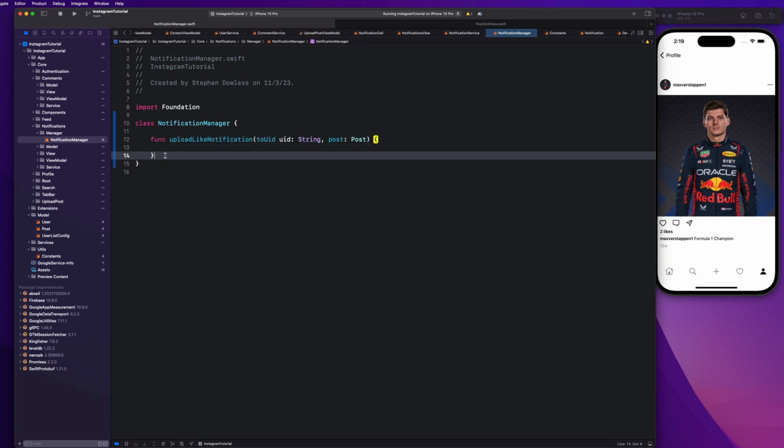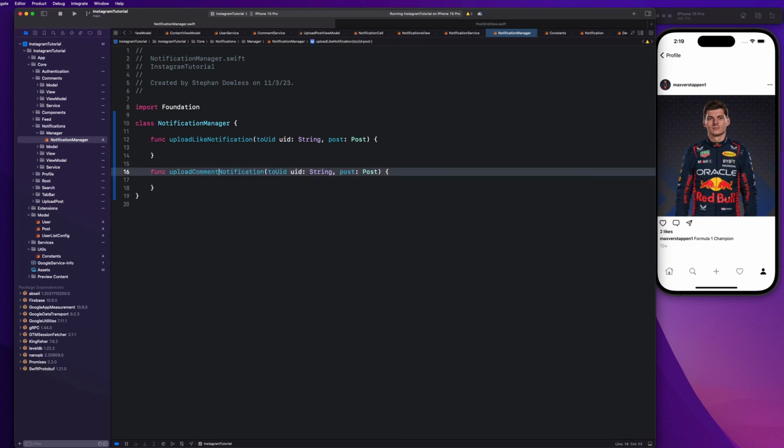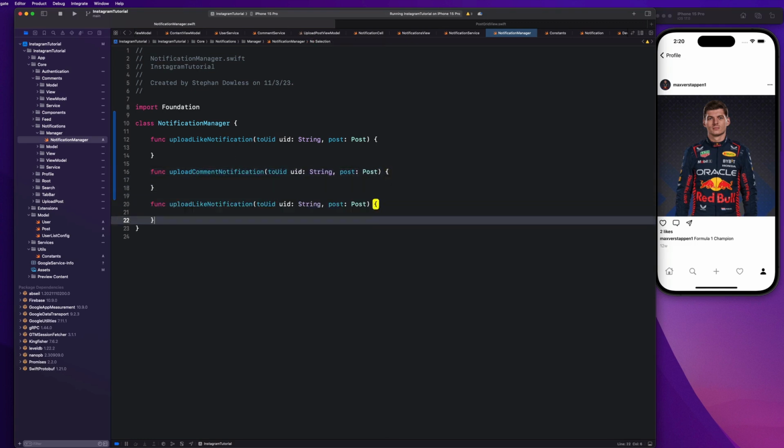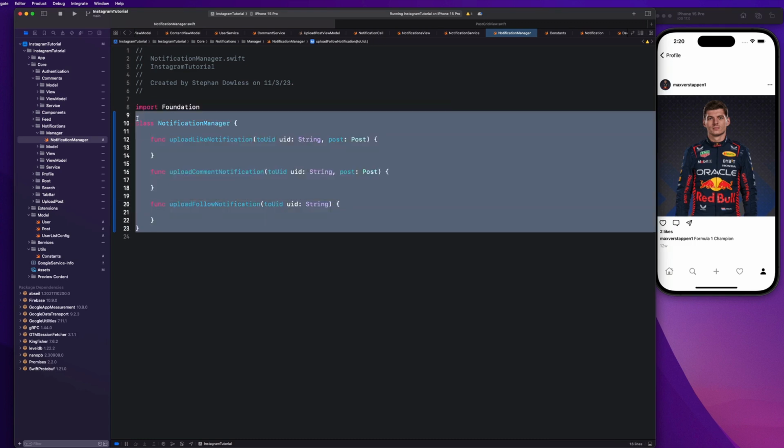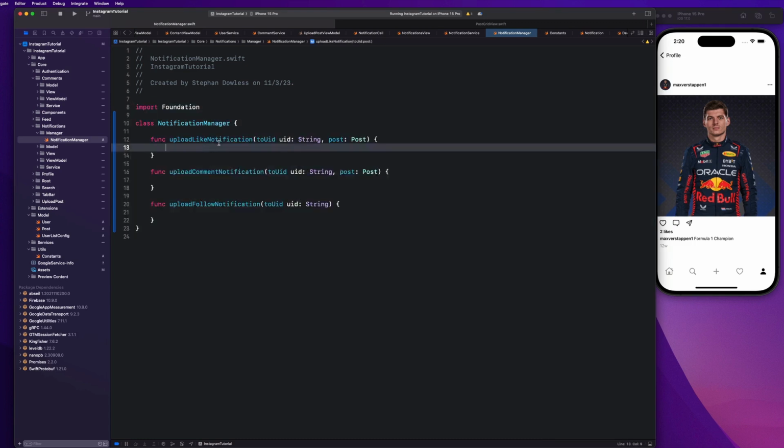And then let's just go ahead and copy and paste this. I'm going to say upload comment notification. And then I'm going to upload a follow notification. And guys, this is not going to have a post associated with it. So now we have 3 functions to upload our different notification types, right? So now how do we actually call the function that we need to upload that notification? What's the final piece here?